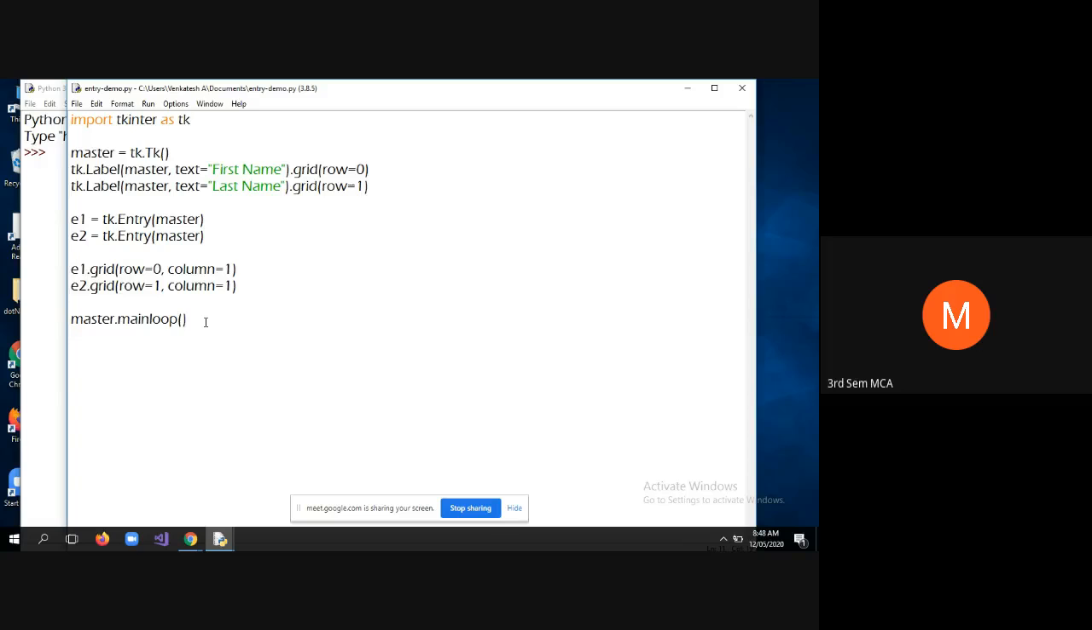Then master dot mainloop. Students, can you recall what is master dot mainloop? What is the mainloop method? Anyone, can you tell me what is mainloop method? Guriya Kumari? Diksha? Yes, sir. Tell me, what is the mainloop method? Why we need that?